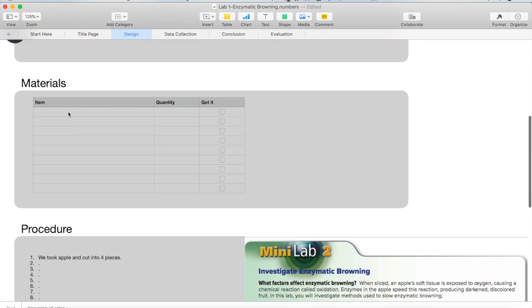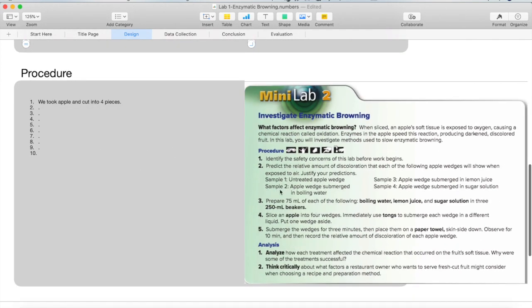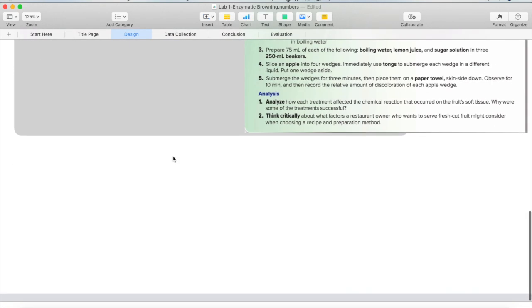Next is materials. Fill the materials, like let's say apple. So how many do you need? You need 2 and you got it. Okay, so this is how you will fill it. And if you go down, here is a helping procedure for you, but you have to write it yourself. So for example, the first step is done for you: we took an apple and cut it into 4 pieces. Then what is the next step you have done? Okay, that's it for this page.